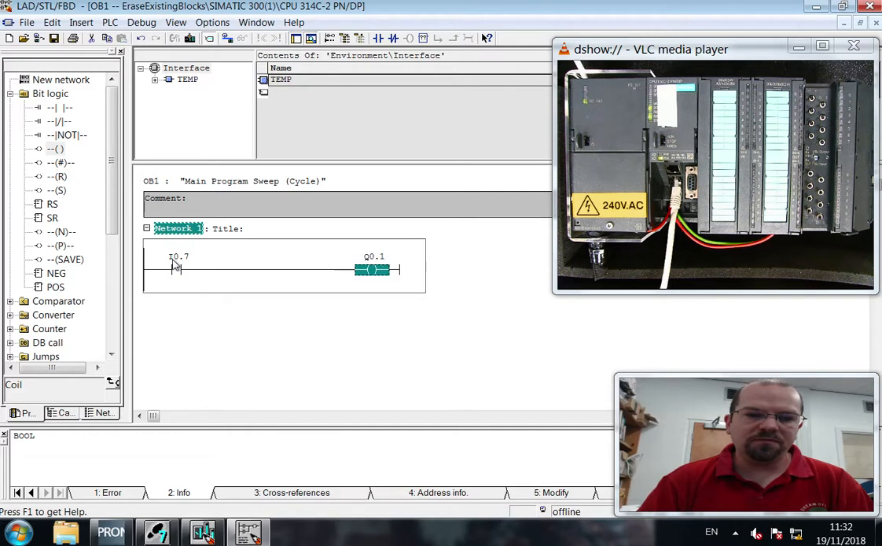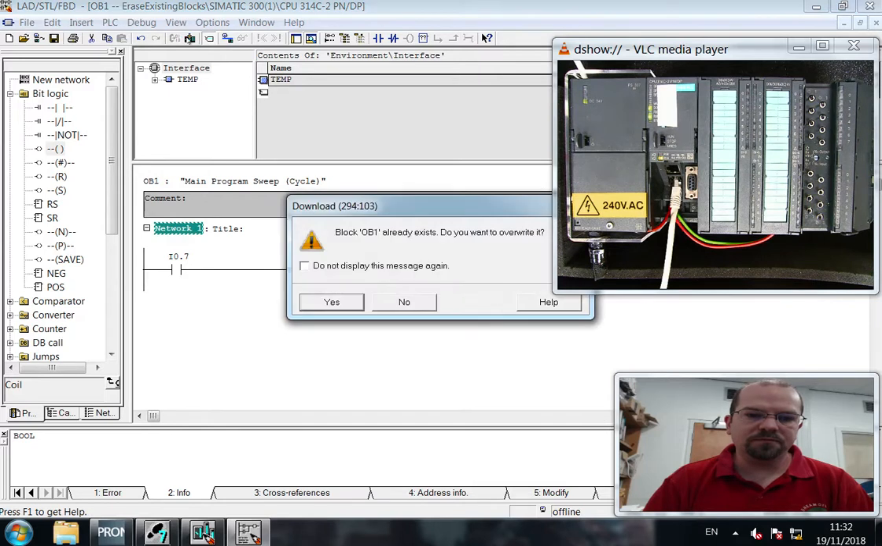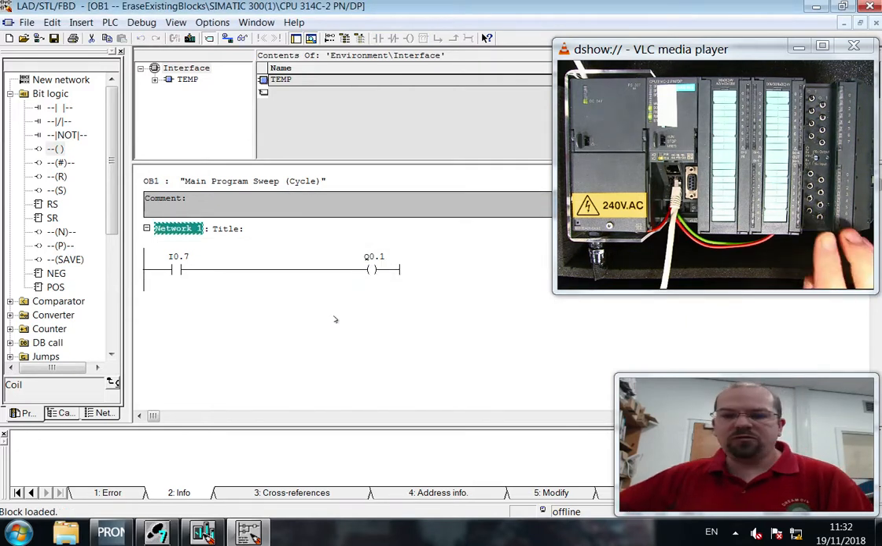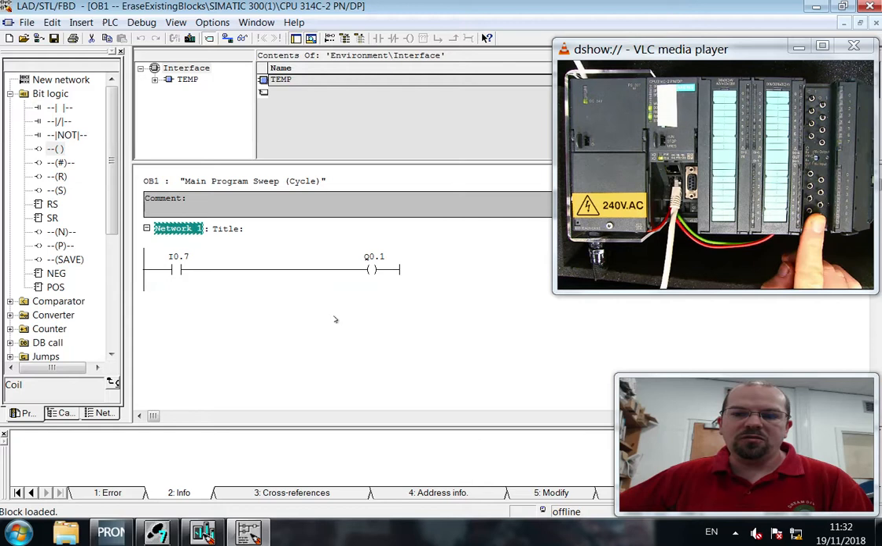Okay, and then we download that to the system. The OB1 already exists. Yes, we want to overwrite it. Okay, and then we toggle the switch. Ooh. Okay, you might see this in your programs.